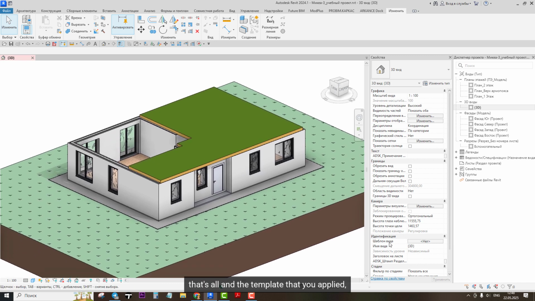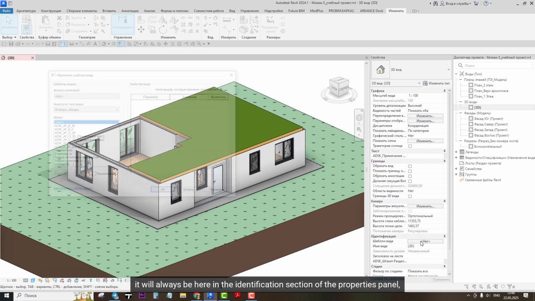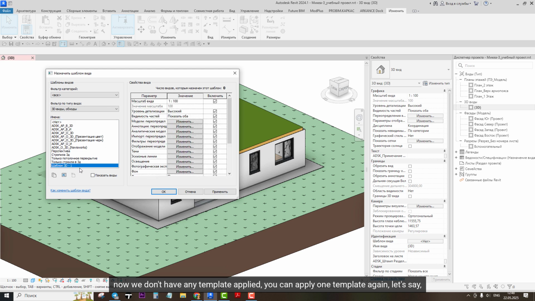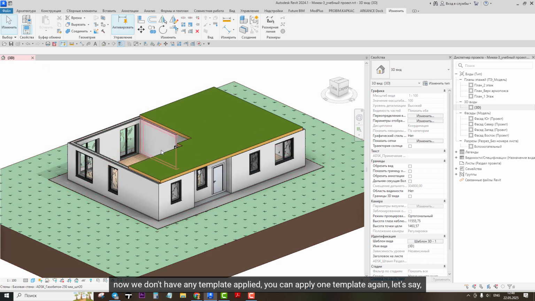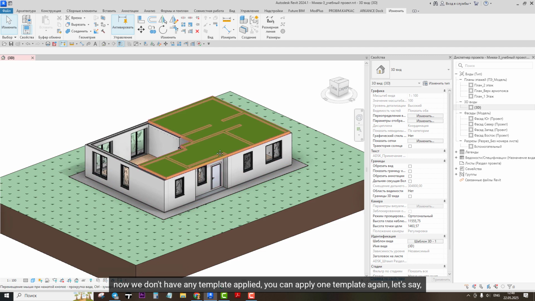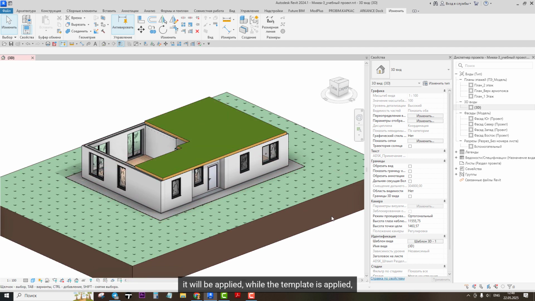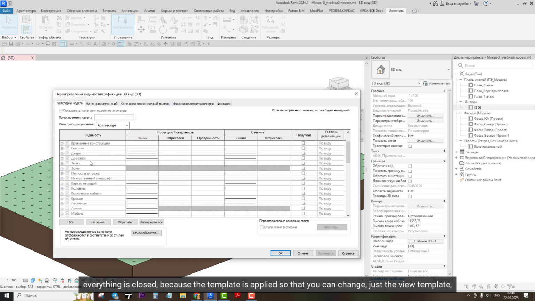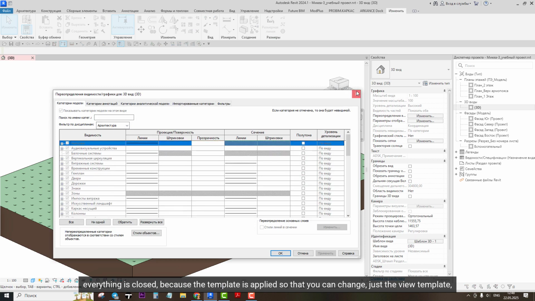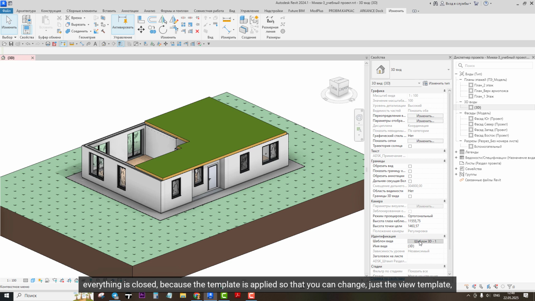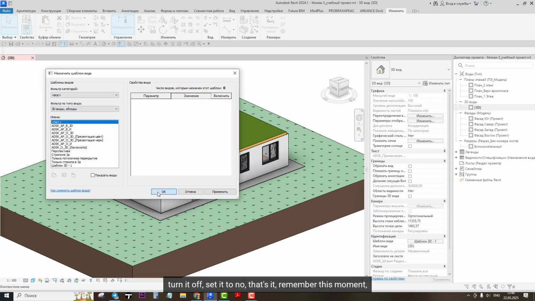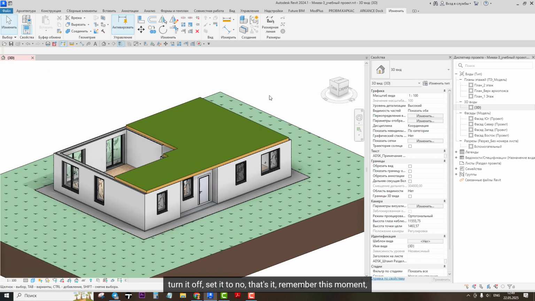The template that you applied will always be shown here, in the Identity section of the Properties panel. Now we don't have any template applied. You can apply one again, let's say. While the template is applied, you can't change anything about the graphics by overriding the visibility of the graphics. Everything is locked because the template is applied, so you can only change the view template. Turn it off, set it to none. That's it, remember this moment.